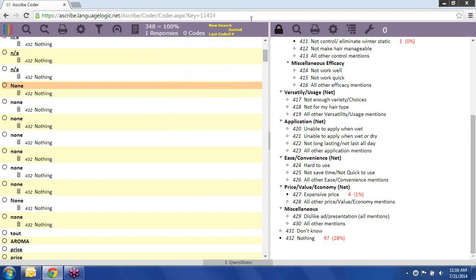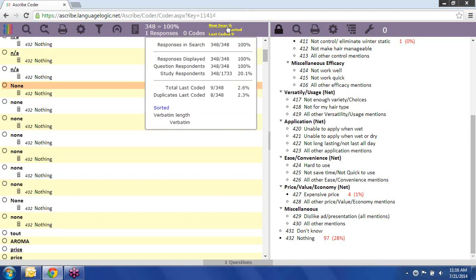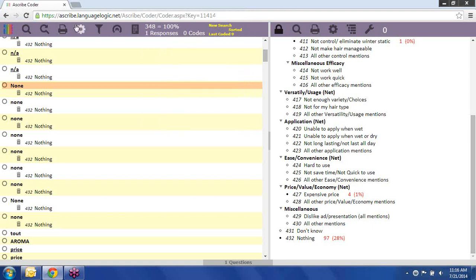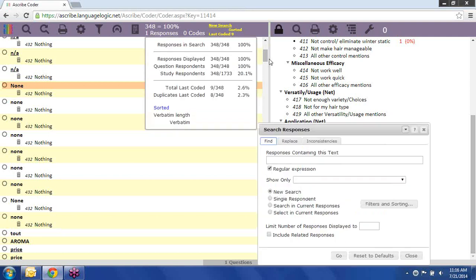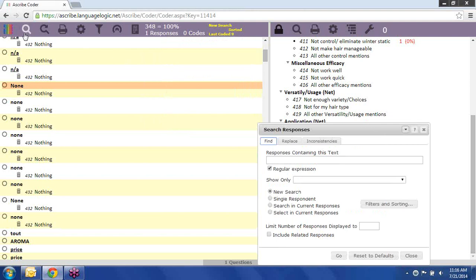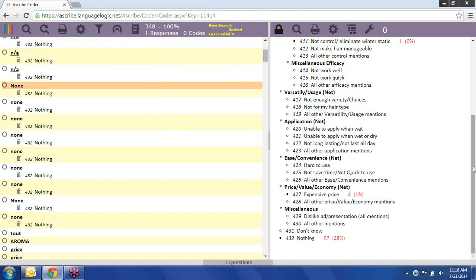The other things that we see here, the little words, tell me that my last search was one of these. Okay, a new search. And if I click on it, it's a shortcut to bringing up the search responses. I don't know how much time it saves clicking there rather than clicking here, but it's just the same as clicking on the magnifying glass. So it tells me what my last search was.